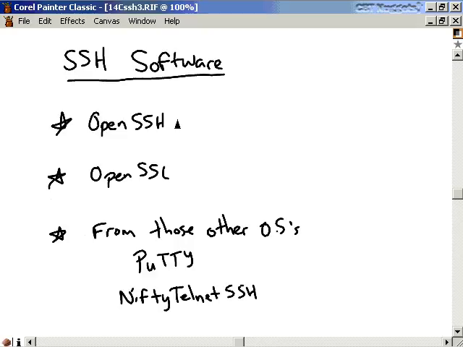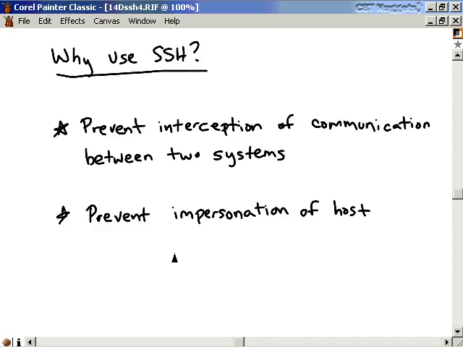For other operating systems like Windows and Macintosh, there are programs that you can use to connect to Linux systems securely. I use PuTTY from Windows machines to connect to Linux machines. So all you have to do here is type in the domain, then it's going to prompt you for the username and the password, and again, all that stuff is traveling over the network in encrypted form. And from Macintosh, you can use NiftyTelnet SSH. That's the Mac software.